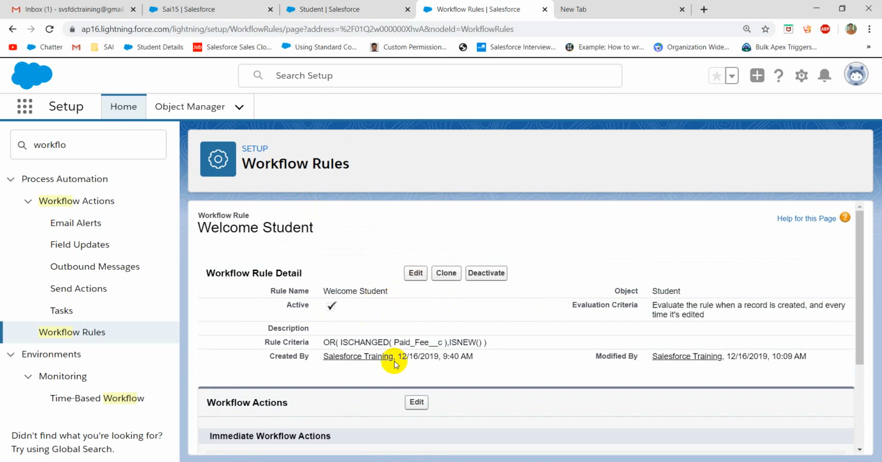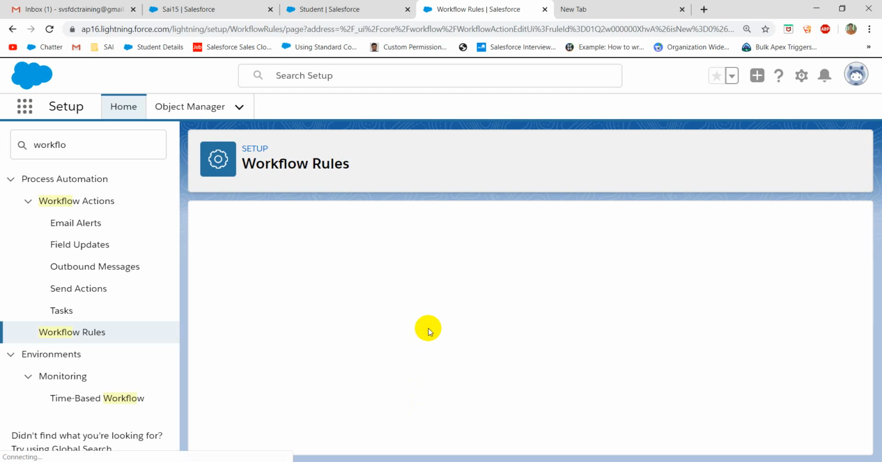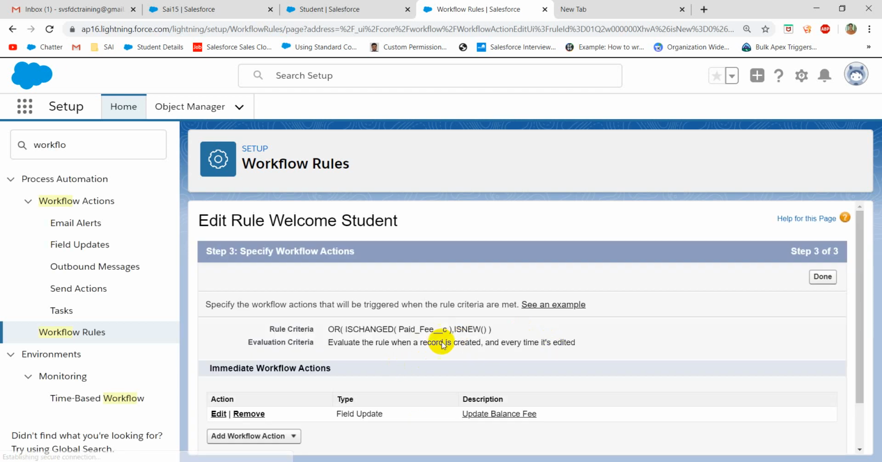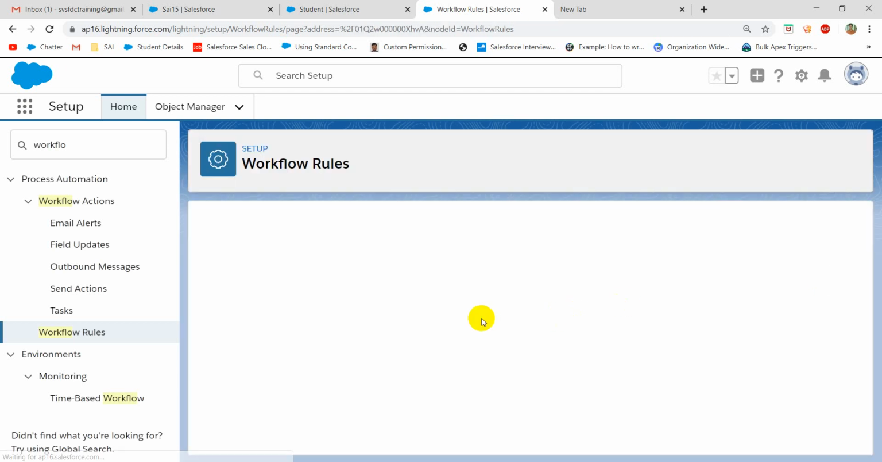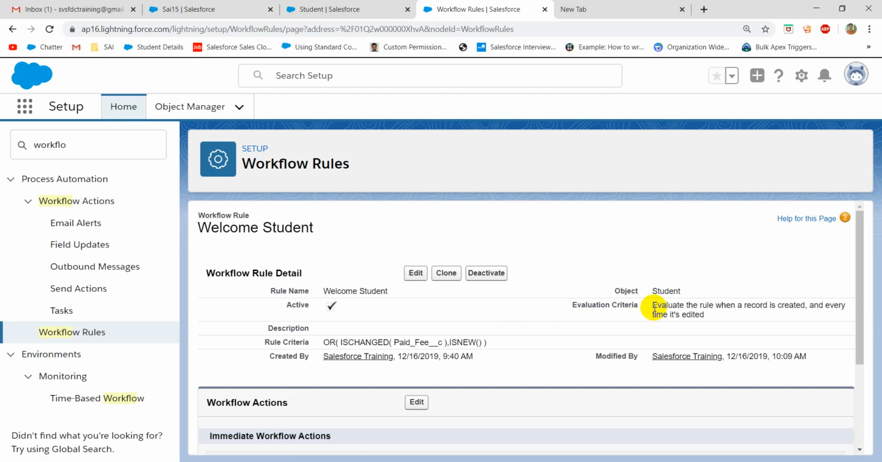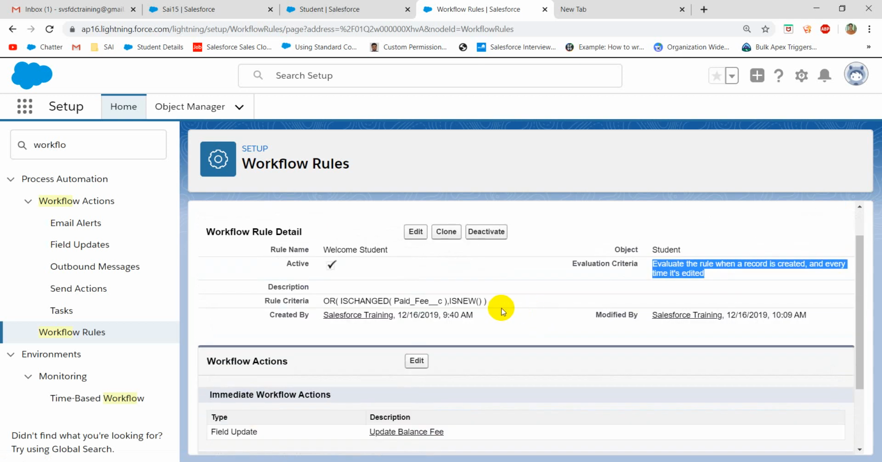Okay, then you have another thing called task creation. Now here we have this second evaluation criteria: evaluate the rule when a record is created and every time it's edited. When the record is created as new, the workflow will automatically be executed. When the record is edited, it will only be executed if the paid fee is changed, because we are saying is changed on paid fee or is new. Okay, so that is our question.